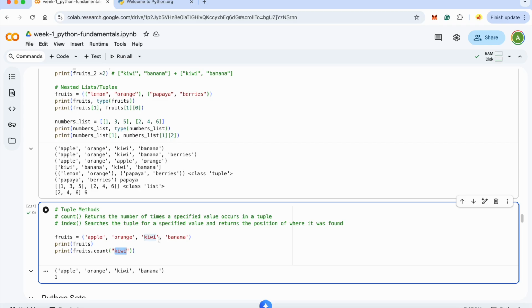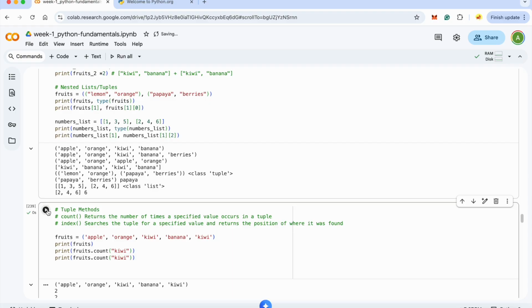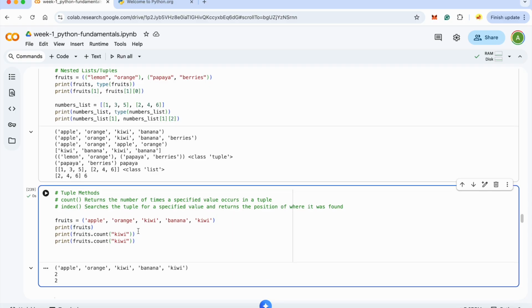Now if I do something like this, it will show me 2 because kiwi occurred twice, right? Second is index. If I want to see the index of kiwi, what index does is it gives me the first occurrence where the kiwi is found. So 0, 1, 2, right, it gives me 2, but kiwi also exists at the last element, the fifth index, but it will not give me that, it will only give me the first occurrence. Sorry, for index I made a mistake. Yeah, both are same now, so I got confused.